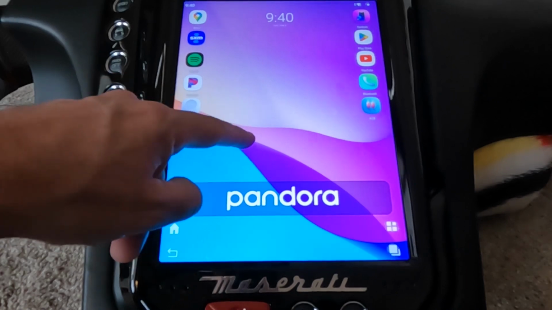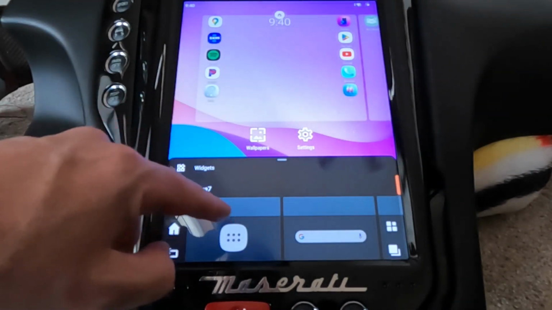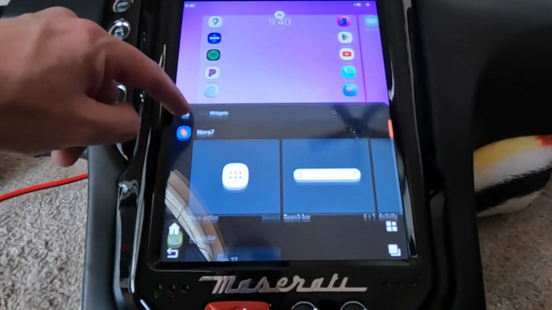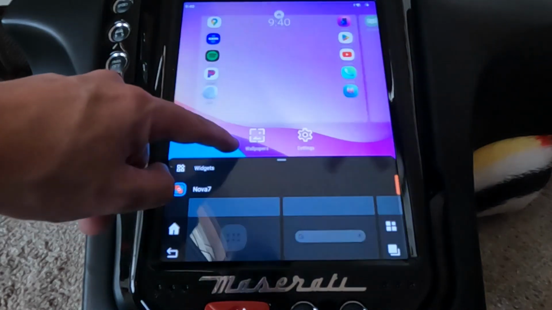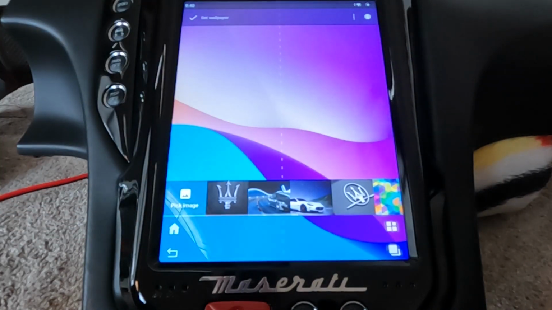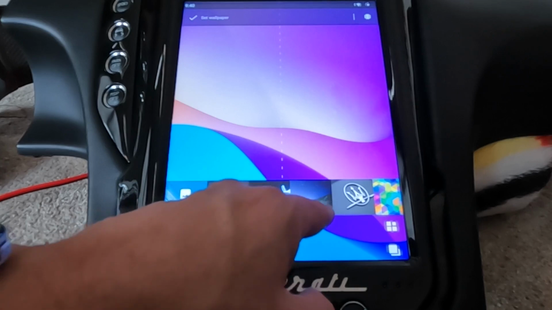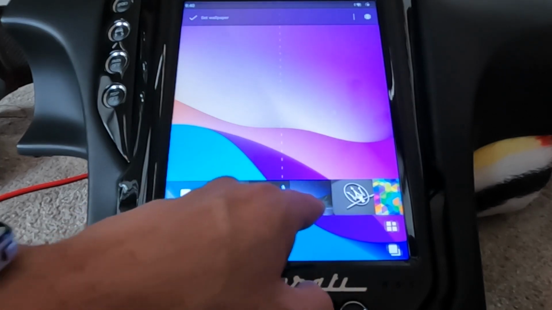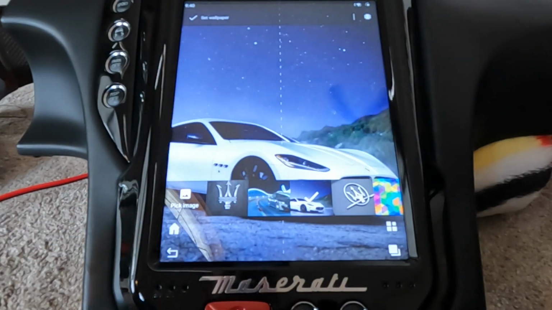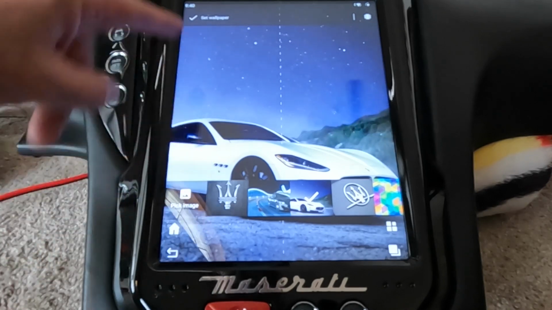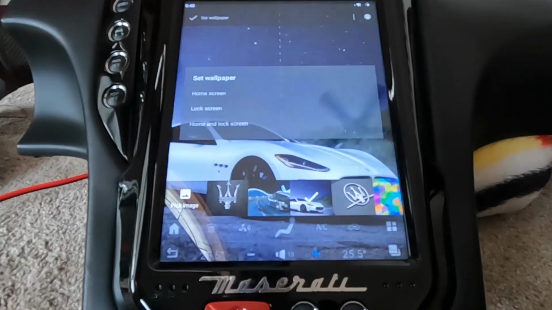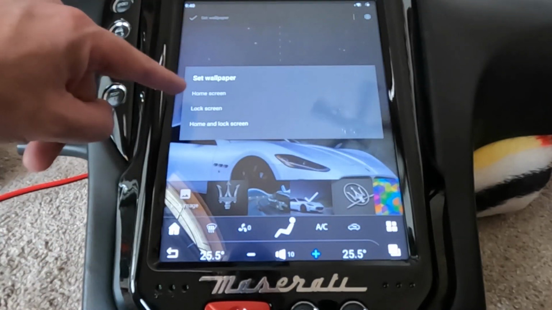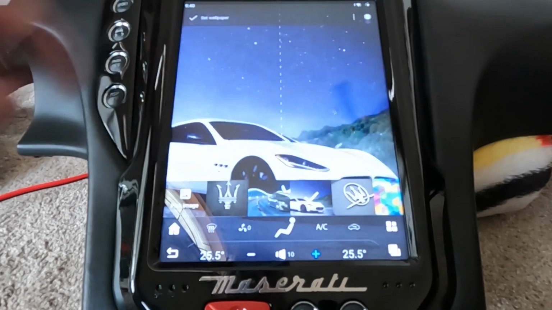So what you do, you just press and hold. Oops, press and hold. Go to Wallpapers. Say we want this. I guess I downloaded a few of them, but here's a white one here, and you could position it and stuff. Then you go up here and you hit set wallpaper, and you want to do home screen.